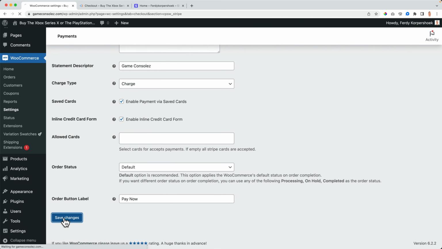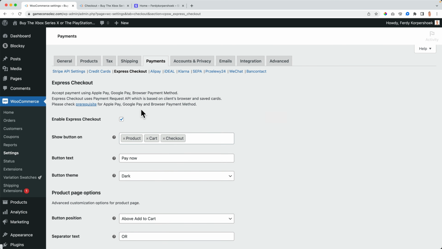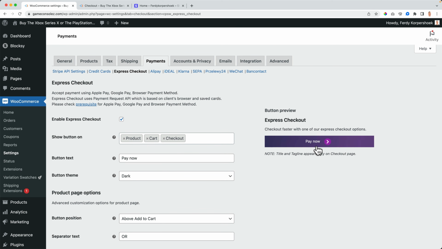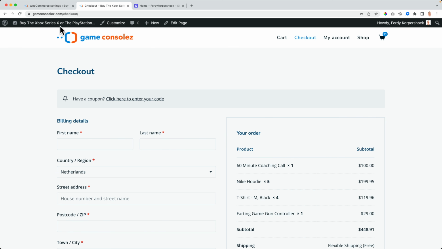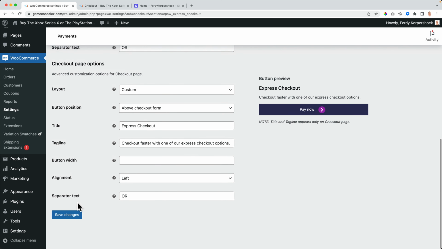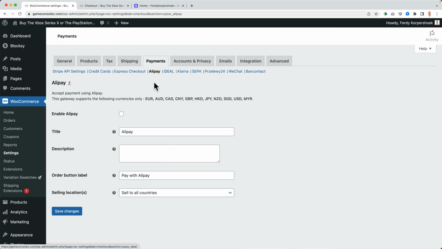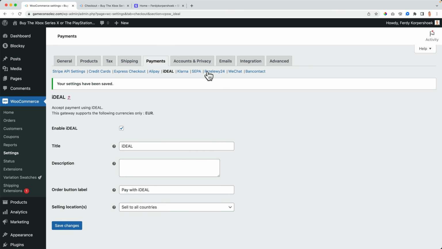So we can check everything, but what we also can do, we have the express checkout. That means that something like this is available on every single product page or on the checkout. So the product page, the cart and the checkout. I prefer not to use it. So I save it. But as you see, you can also use Alipay. Turn it on, iDEAL. So let's turn on iDEAL, see what happens. Save it. And all those other ones.